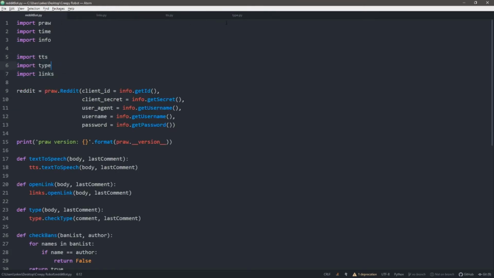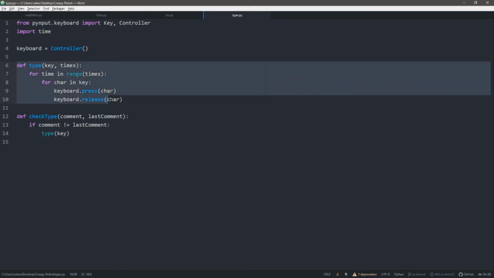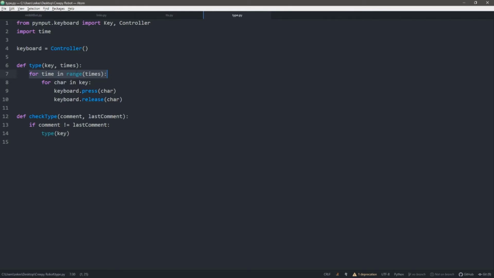Then we got type. Now type is new. We didn't have this before. Basically, it allows people to make keyboard inputs via the chat. So we import our modules, and then we make our keyboard with the controller. Now def type is where the actual typing gets done. For time in range times, for every time we want to repeat it. For char in key, that should really be something else. Key is just whatever the comment is.